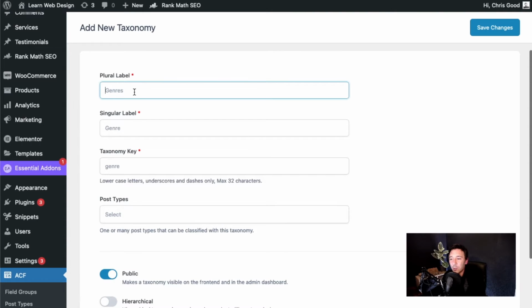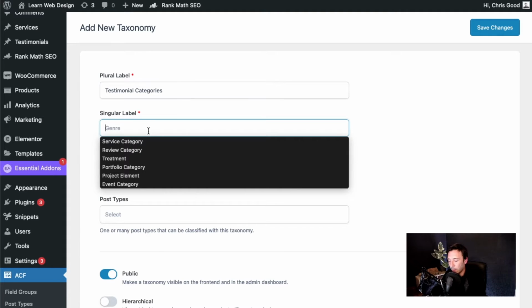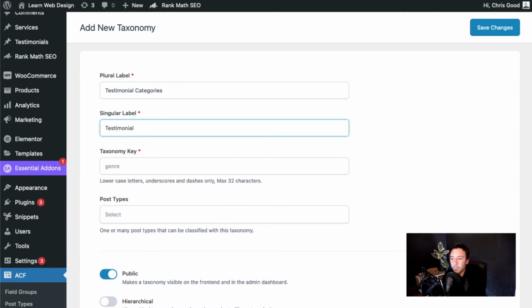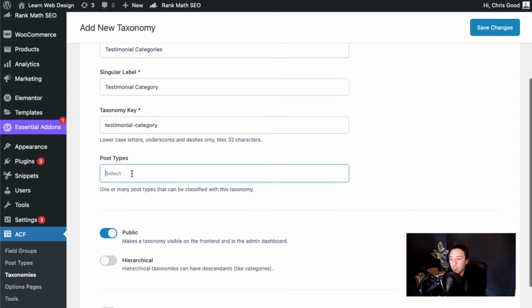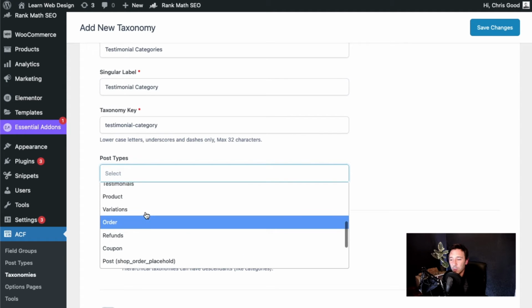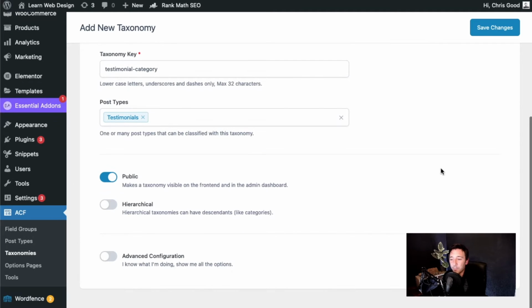Okay, so I'm just going to call this testimonial categories. Testimonial category. Yeah, cool. And post types, I want to link this to, you've guessed it, testimonials. Okay, hierarchical. Do I want this to be like a category or like a tag? I'm going to opt for it to be a category.